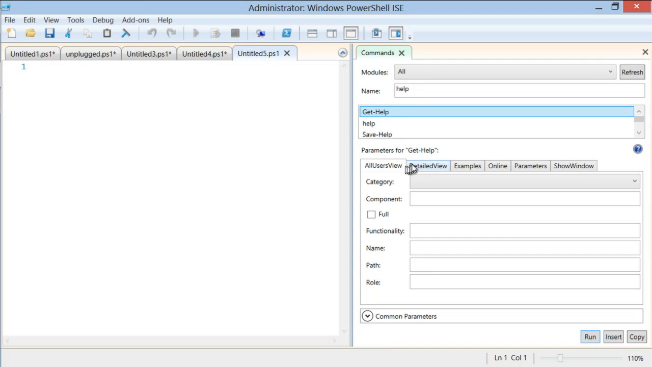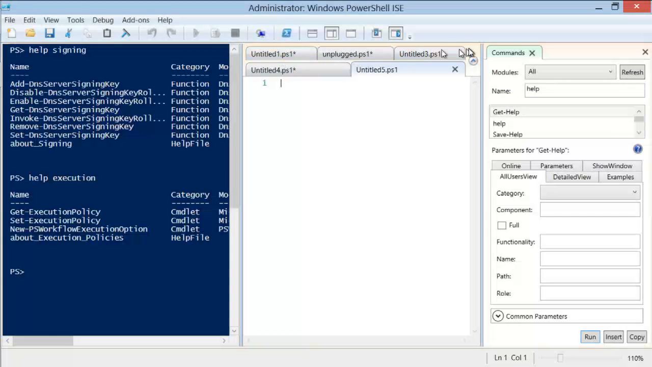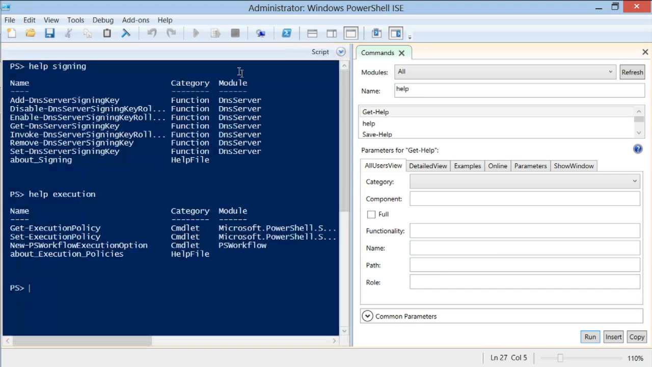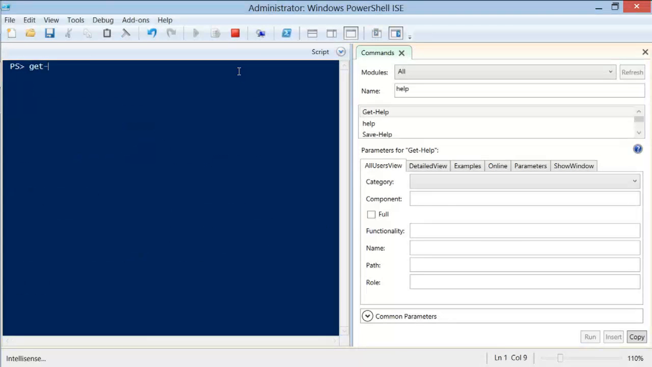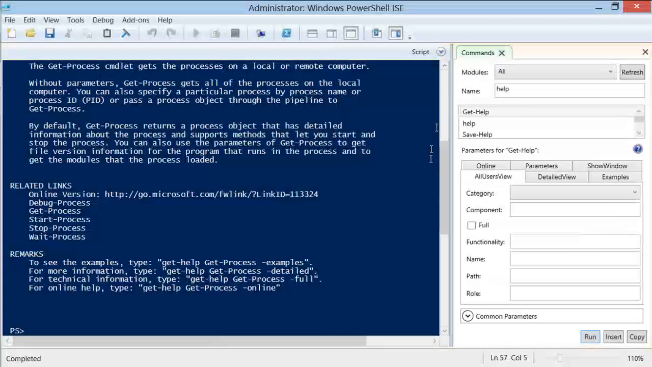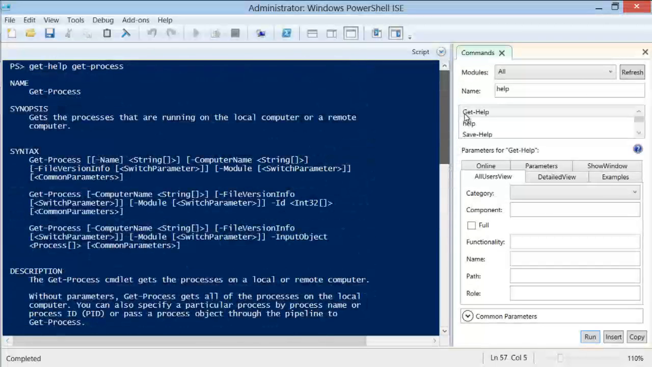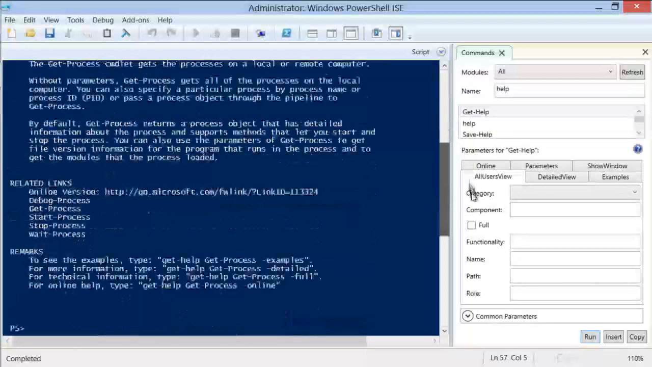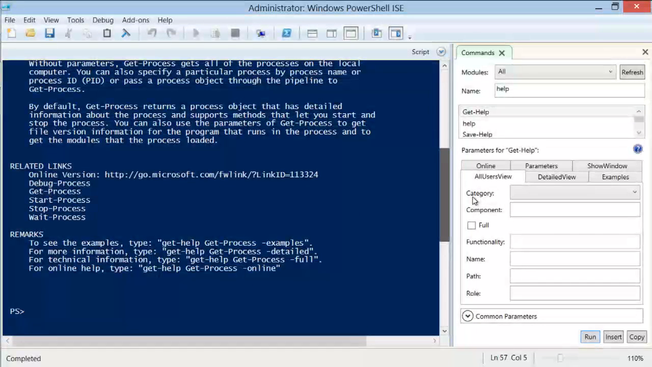Okay, so cmdlet help, there's a lot of different views. When I just type Get-Help Get-Process, what happens is I'm seeing a pretty simple view of things. I see the name, the syntax, the synopsis, the description, related links, and remarks. But it turns out there's quite a bit more.